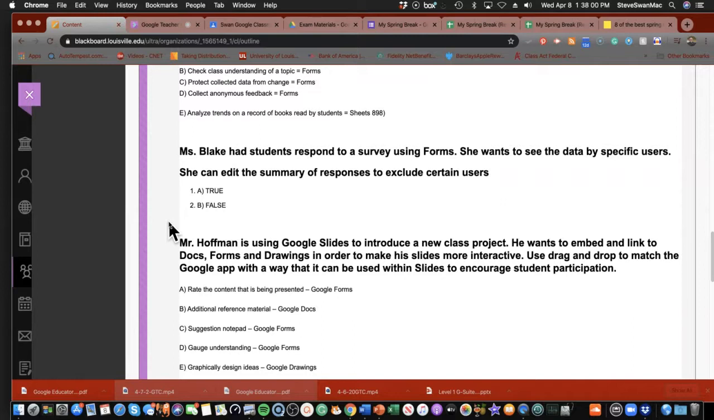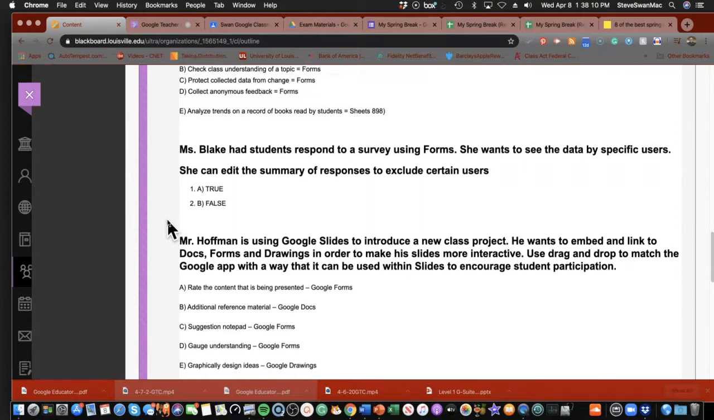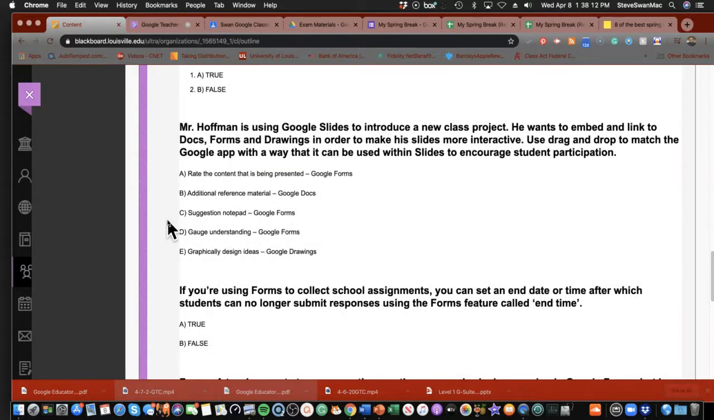That's true. So all you do is go in, and where it has the responses, you just click off. You can say, I don't want to see this one, I want to see that one, I want to see this one. It's easy. Mr. Huffman uses Google Slides to introduce a new class project. He wants to embed and link to Google Docs, Forms and Drawings in order to make his slides more interactive. Use drag and drop to match the Google app with a way that it can be used within Slides to encourage student participation. Rate the content that has been presented.